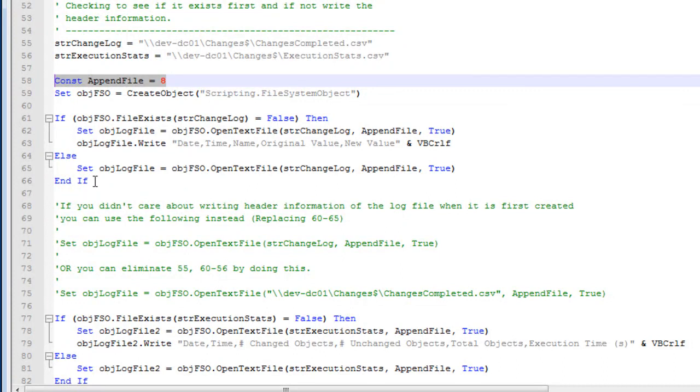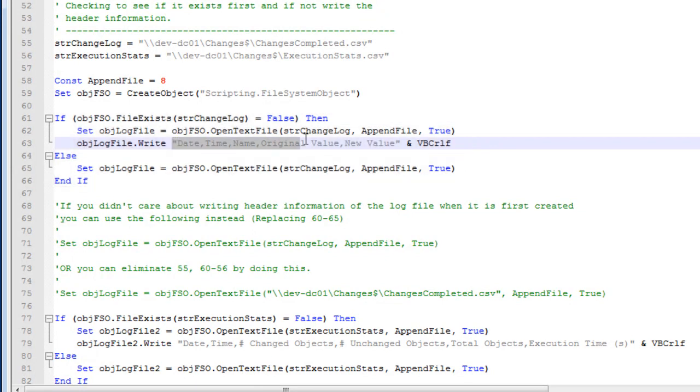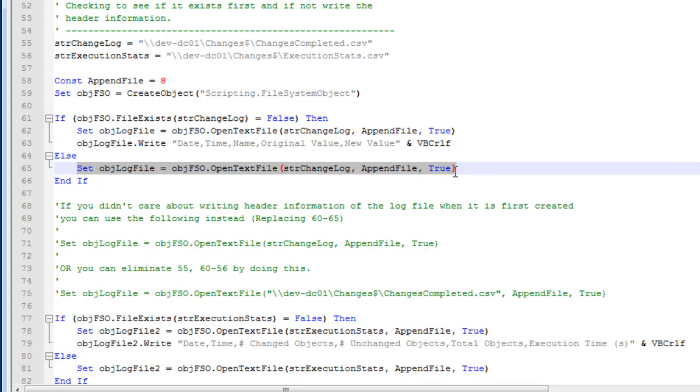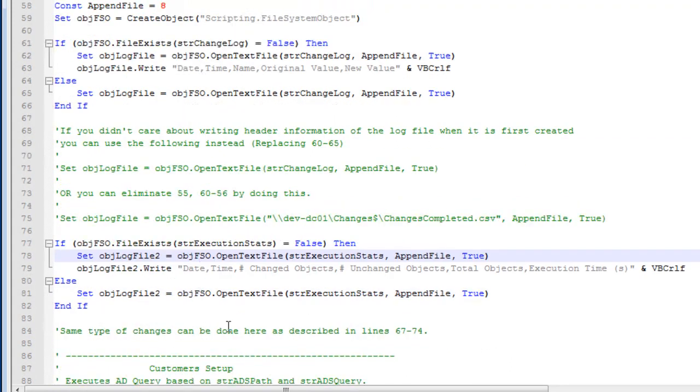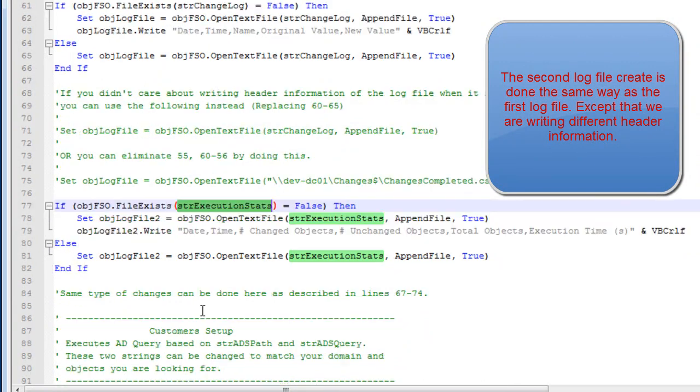And then here, this is going to allow us to set up the log file, and if the file doesn't exist, then we're going to immediately open up the log file and then write the header information. If it does exist, then we're just going to open up the log file. The second log file is going to be the execution stats.